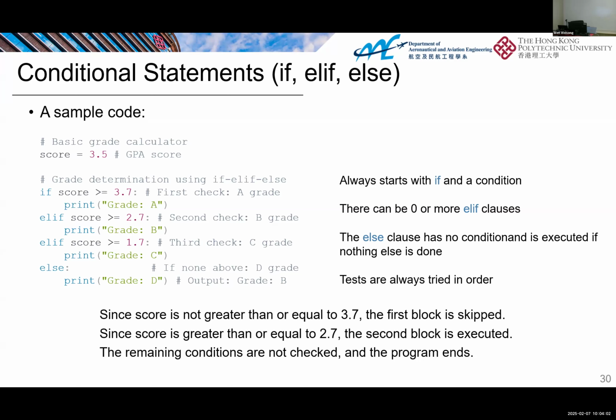So first we go to the conditional statements. The first one does not satisfy the first block. It will go to the second block, and then it will get rid of this function block. So the output should be 3.4. The output should be B.